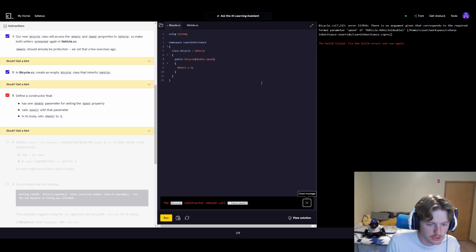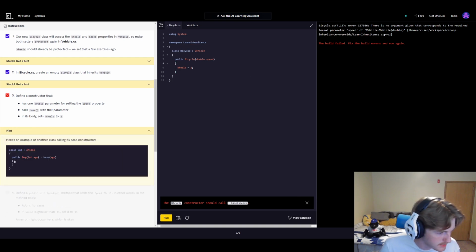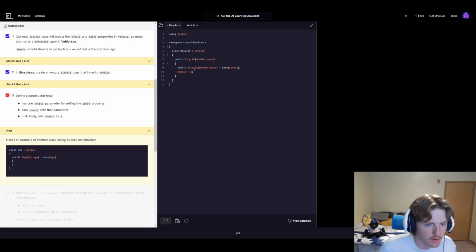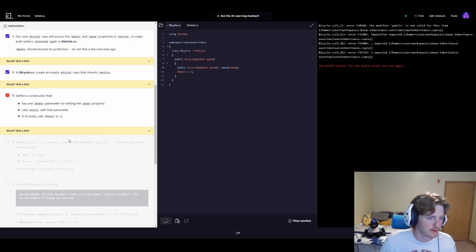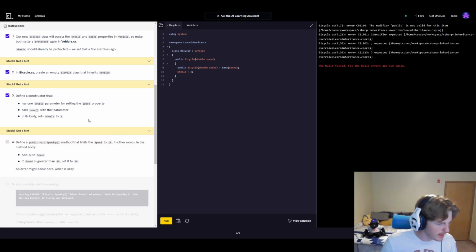Bicycle constructor should call base speed. So let's take a hint here. It wants us to do something like that, which is pretty interesting. So we would do public Bicycle with double speed, and then do the constructor at the top where we do base speed. And hopefully that works. Base constructor. Okay, that ended up working out.